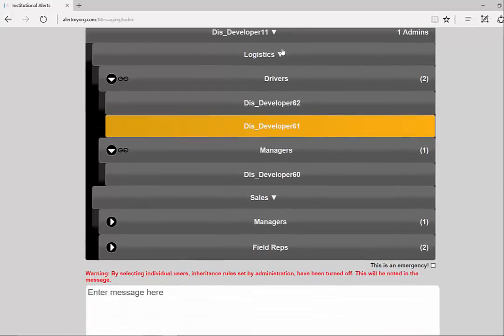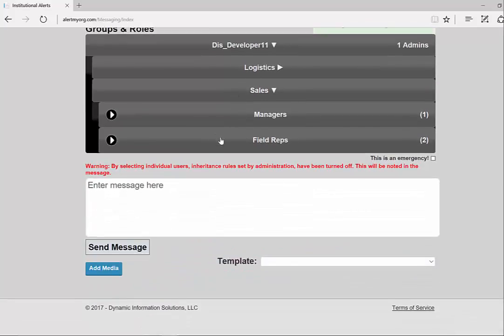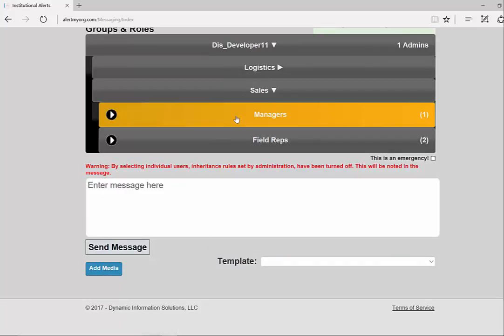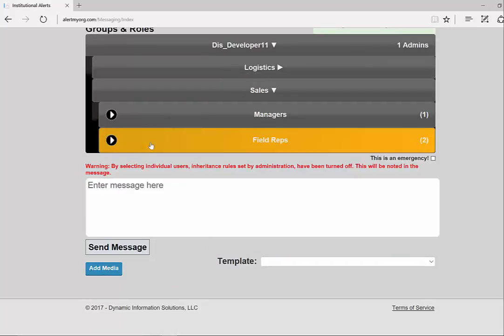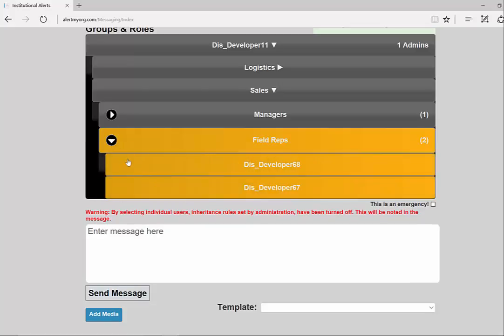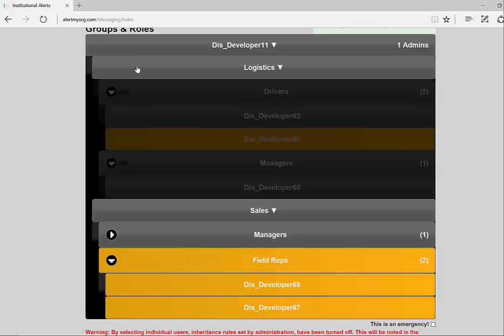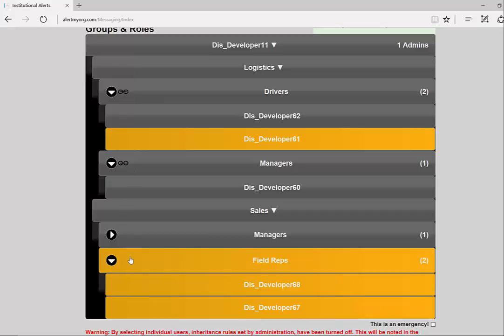So let's see how inheritance is not selected under sales. If I select managers, notice that field reps doesn't get selected, or vice versa. So we can tell that we don't have that inheritance button turned on, as we do here when we get down to field reps and managers, because we do not select that underneath the sales group.